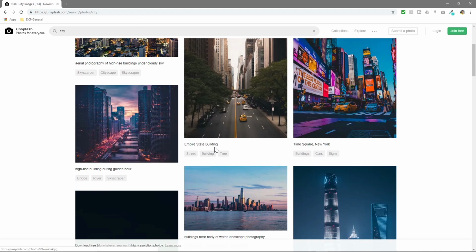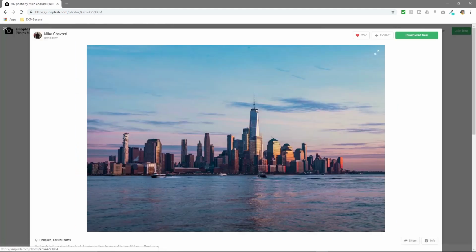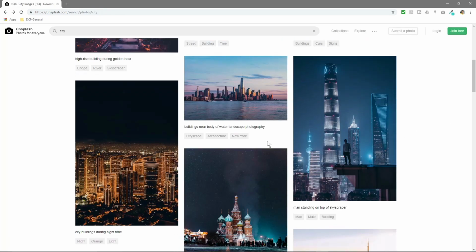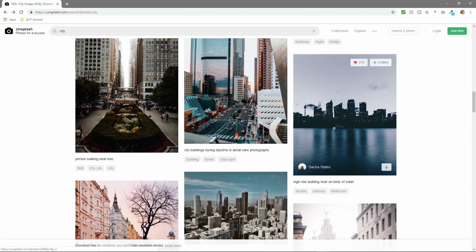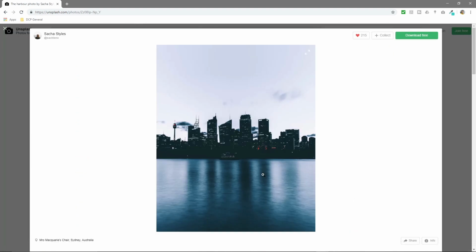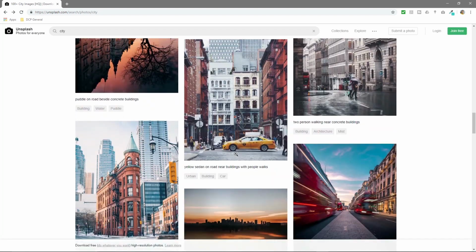So these ones won't really work. We want something that's quite clean and uniform, but it'd be better to have some buildings on this side. So let's try and find something that would work. This is the kind of effect we're trying to achieve, like this water reflection. So that's what we're trying to do.